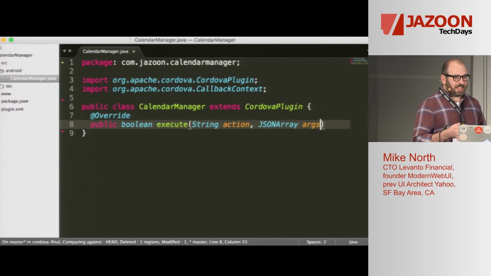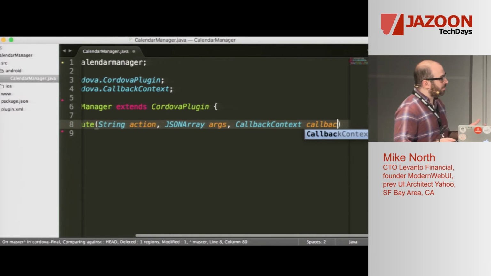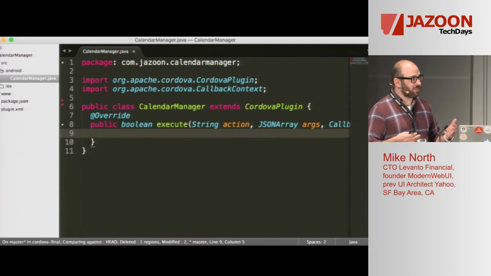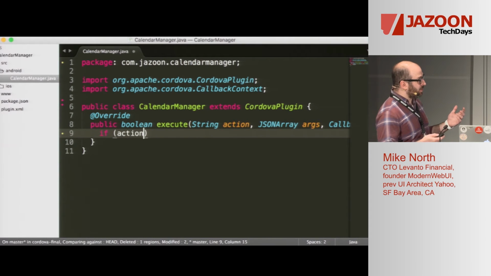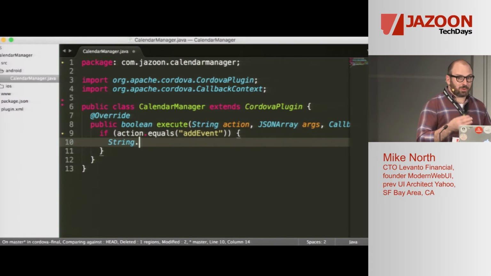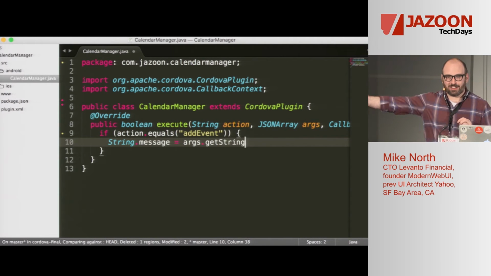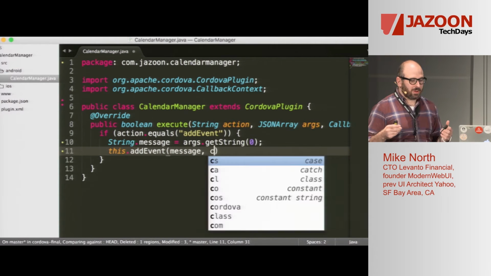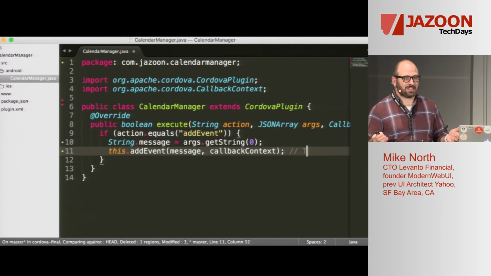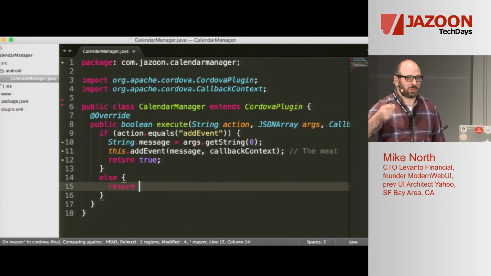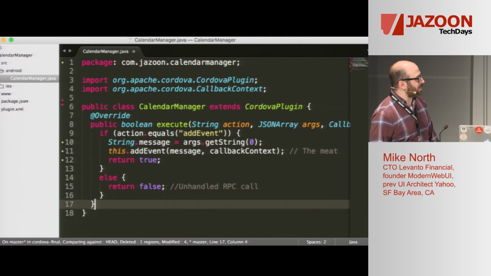And this is where you see a lot of flexibility in Cordova. Essentially, anything that you're asking Calendar Manager to do will just come across as a string, as this action, right? And so we're going to say that if it equals add event, we're going to hand off control to another method that we're going to implement. And otherwise, if we return false, that indicates that we don't know how to respond to this. So think of this as like a case switch.